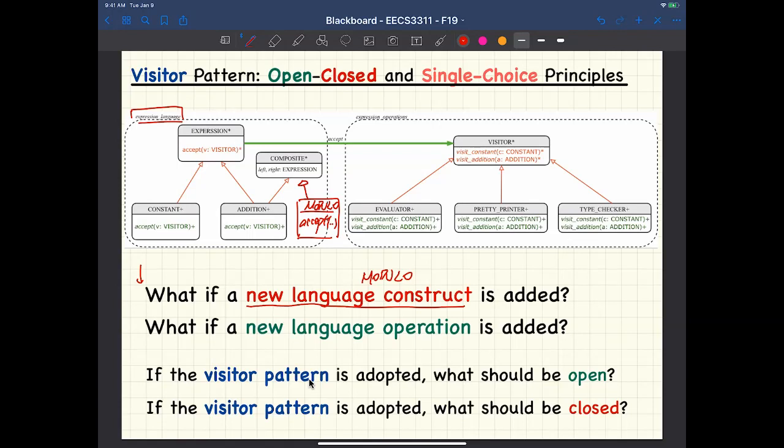Single choice principle. Please don't say single-then pattern again. Okay, single choice principle. They're very different. Please make sure you know it. If you don't know, you can talk to me after class. Single choice principle and single-then pattern are very different, even though they both have single, right? Very different. Okay, now the second change.